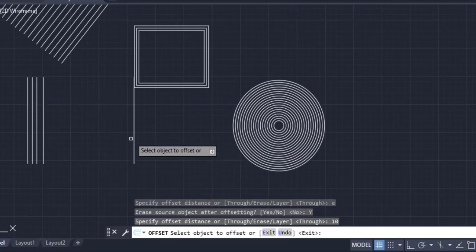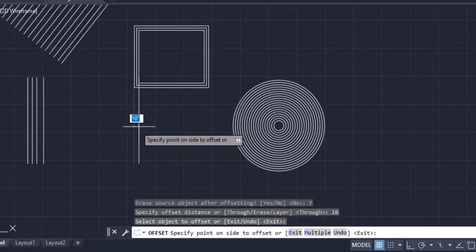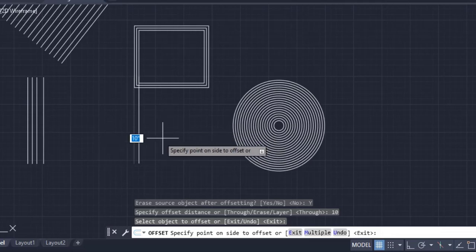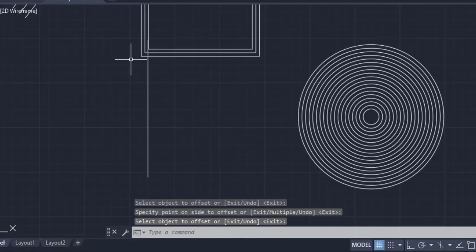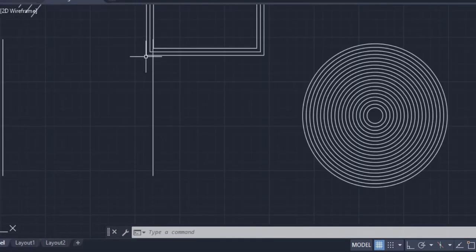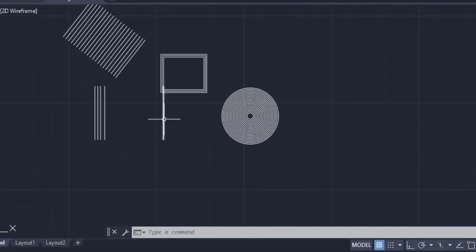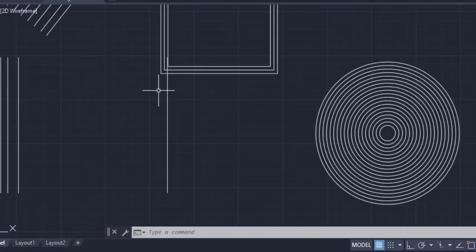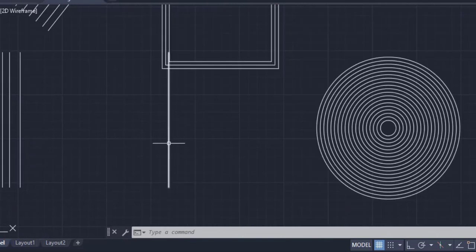Now if I have to offset this line by 10 and erase this source object, then I'll select this and specify the point. Okay, here I'll specify this side, click. You can see the change here. Previously our source object was here. Now by using this Erase option we erased the original source object and created an offset here.